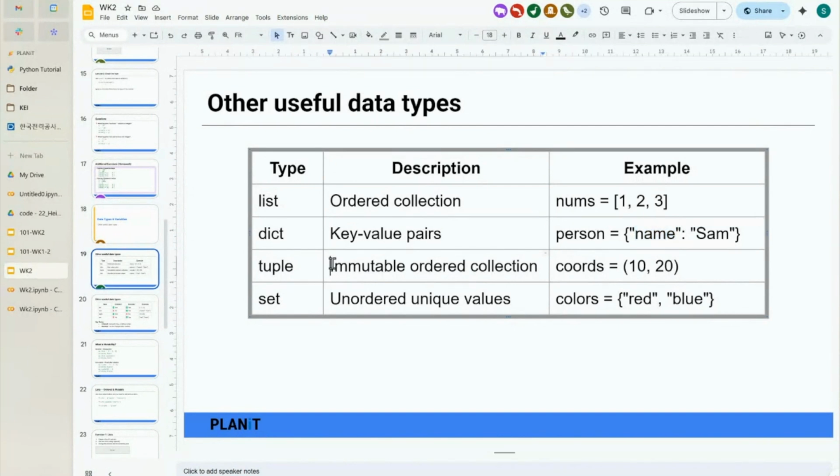And there is a tuple, which is immutable. So as soon as it's set, you can't change it. So when you have very specific data that you don't want to be changed, you can set it as tuple. Then nobody can change it. And another is set, which is unordered unique values. Basically the set in mathematics.